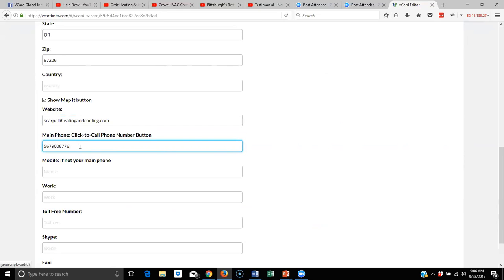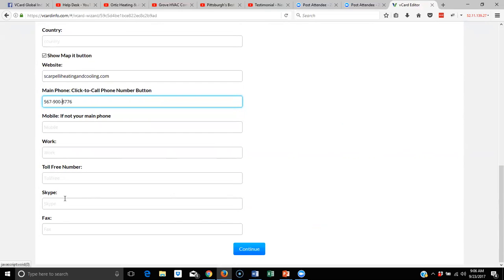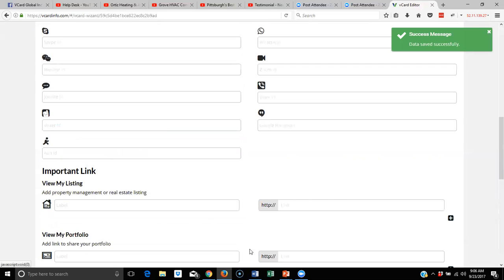Your phone number, as you can see, is very hard to read. So this is how it comes into the system. And what I recommend you do is add some dashes. Just make this easier for people to read your phone number. You can add additional phone numbers here, toll-free phone numbers, your Skype profile. You can put in a fax profile as well. And then you'll click the blue Continue button.